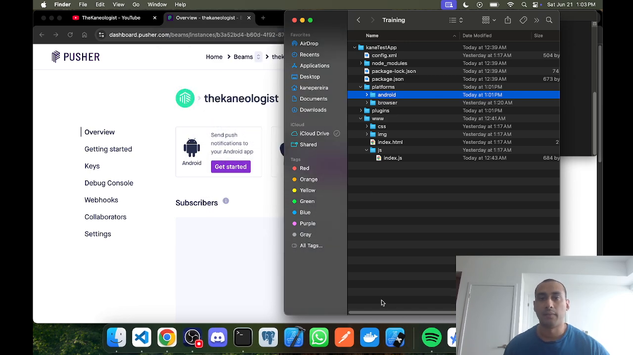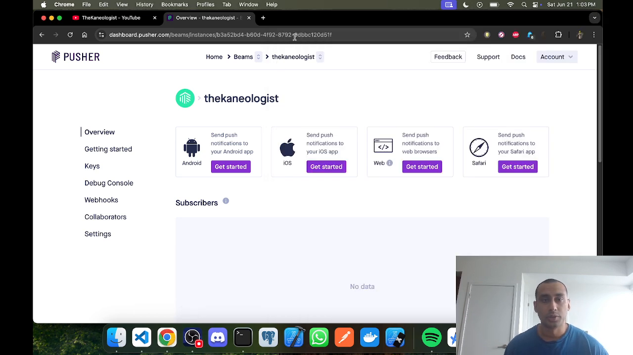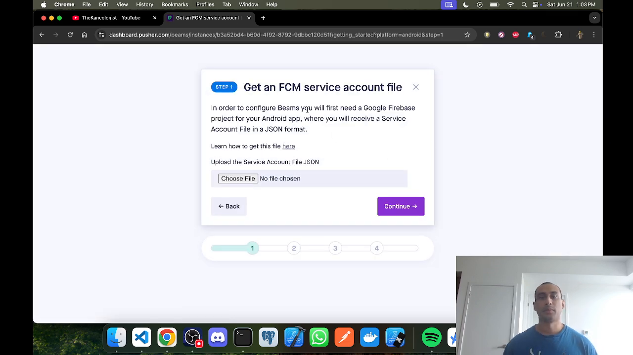Right now, first things first, you need to have an Android app, which is what we already have. Then we go to Pusher Beams. So all you have to do is create an instance. I created the Knologist. Go to their get started page. See, it's the same thing. So now you need a Firebase service. So Google Firebase, learn how to get this file here.